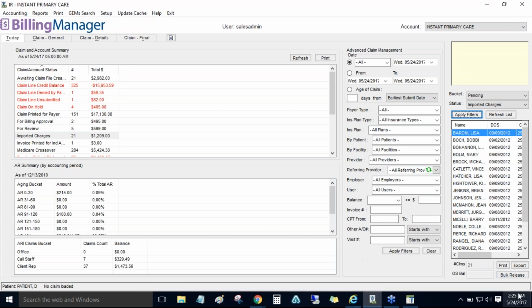Correct, yes. If there is something not right with the claim, it will end up in a bucket. This particular practice doesn't have one, but it would go into the claim scrubbing errors bucket. Then you could go through and work those claims, and if something was not right with the coding or the information, you would see that in there and could fix it. It would not go out to the payer until the claim was correct. It's not leaving our system. Great, thank you.